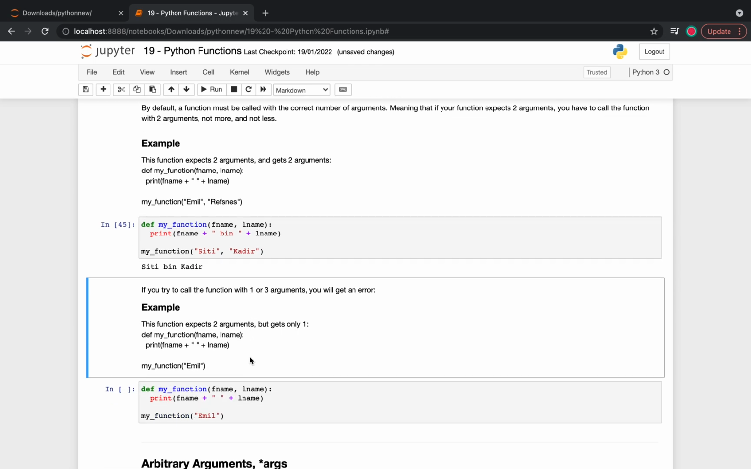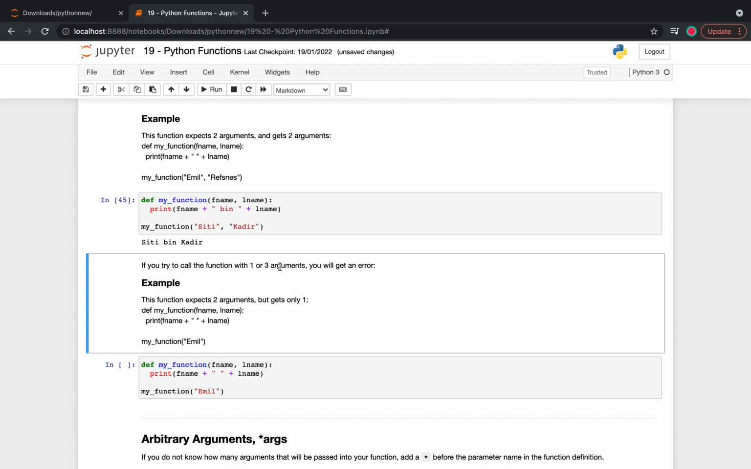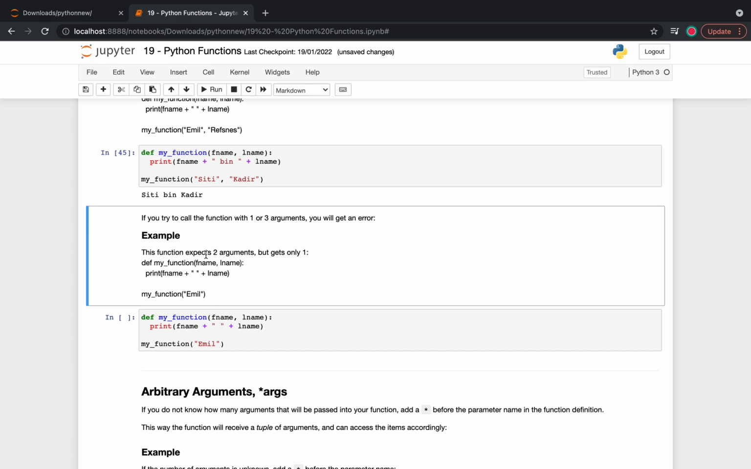Okay, and then what happen if dia expect 2 arguments tapi dia dapat 3, lebih daripada yang dia expect ataupun kurang daripada dia expect, dia akan jadi macam ni lah. Okay, if you try to call the function with 1 or 3 arguments, you will get an error. Let's say dekat sini kita ada 2 kan, tapi kita panggil 1 je. Kita panggil 1 je. Okay, nampak tak?